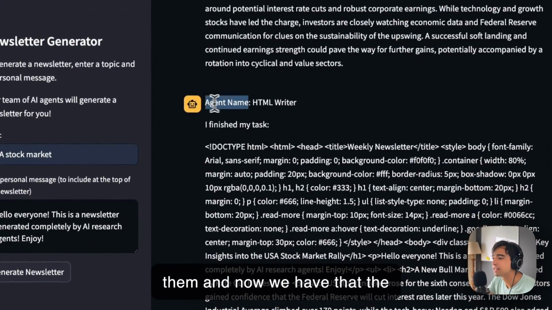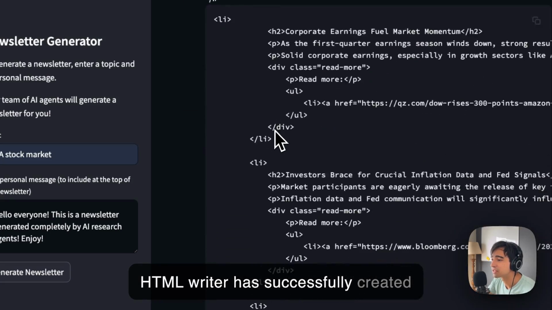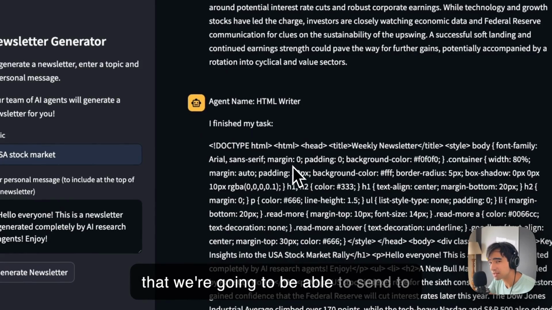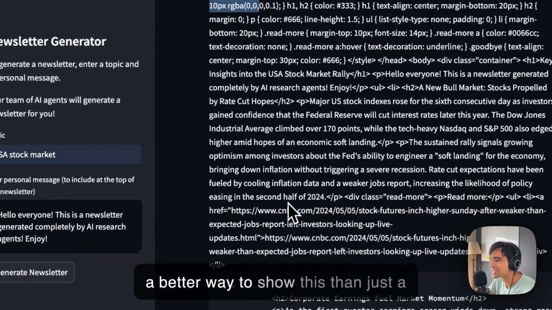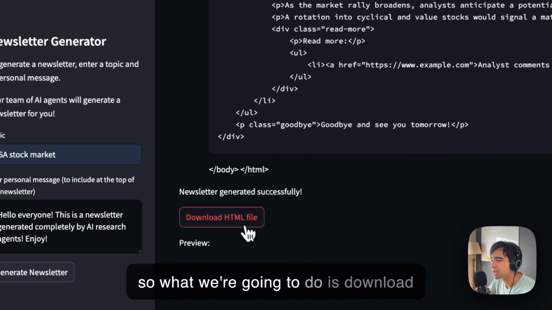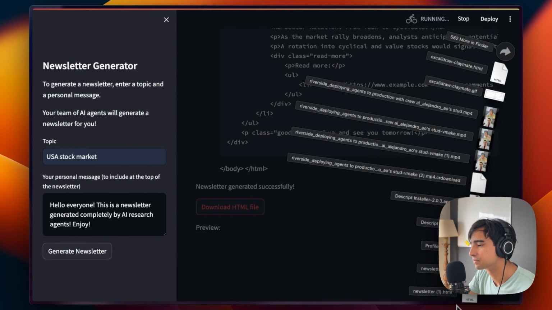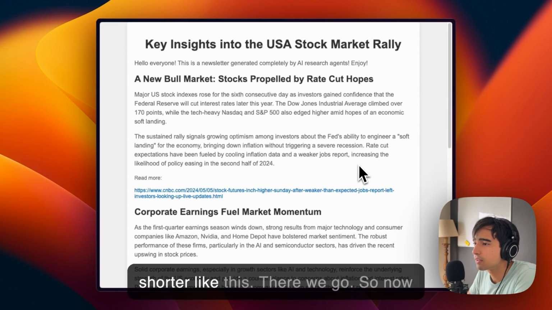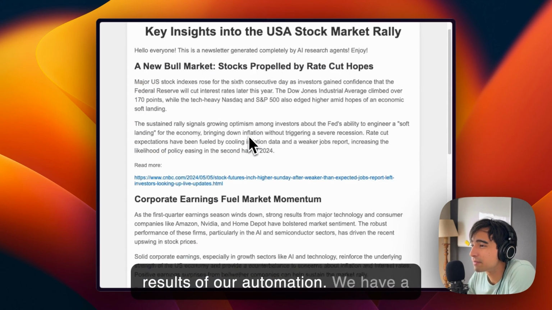And now we have that the final agent, who is the HTML writer, has successfully created our HTML newsletter that we're going to be able to send to our subscribers. And there is probably a better way to show this than just a few printed text on the screen like this. So what we're going to do is download the HTML file and let's take a look at it. Okay, just going to make it a little bit shorter like this. There we go. So now we can see the results of our automation.